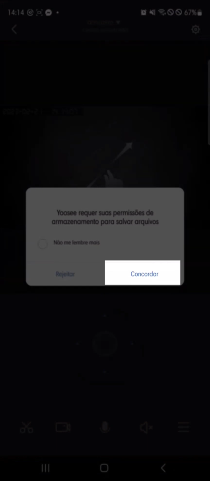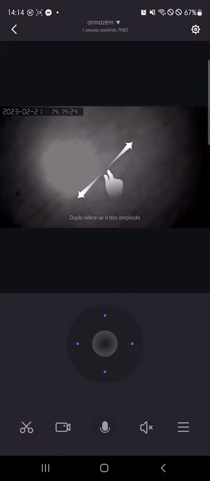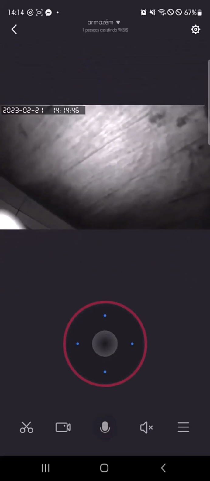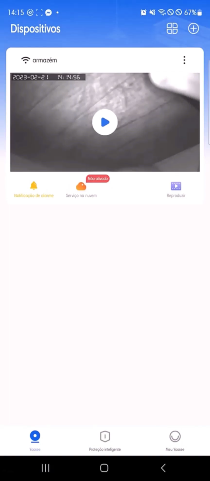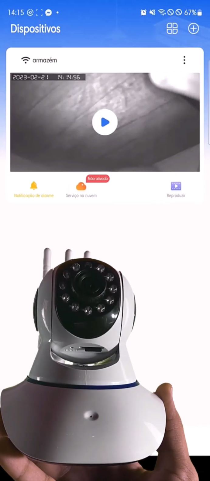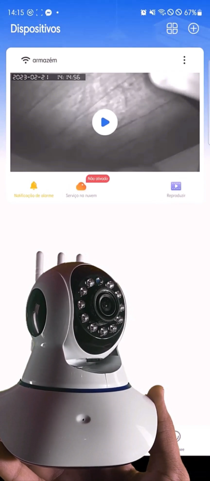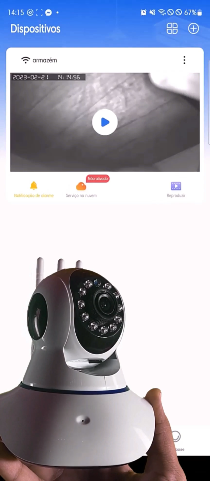We click on agree. And on allow, and here's your camera, it's already connected, and this is the live image it captures. You can pinch your fingers to zoom in on the image, or move this control to rotate the camera. Let's go back, and here is the device called the warehouse. If you've done all the steps correctly, you should now be able to access your camera's images live from anywhere in the world, as long as your cell phone has internet access, be it Wi-Fi or even 4G, and the camera is close to your internet router at your house.